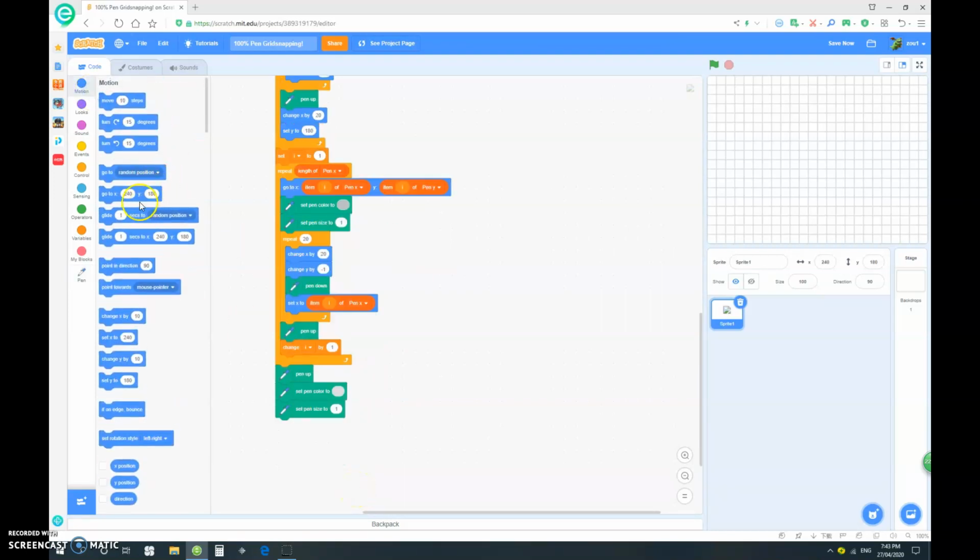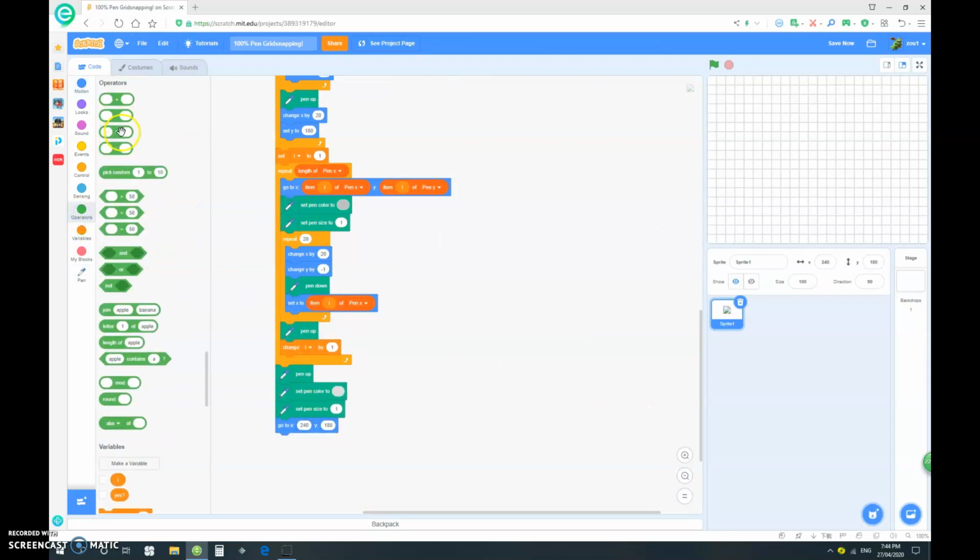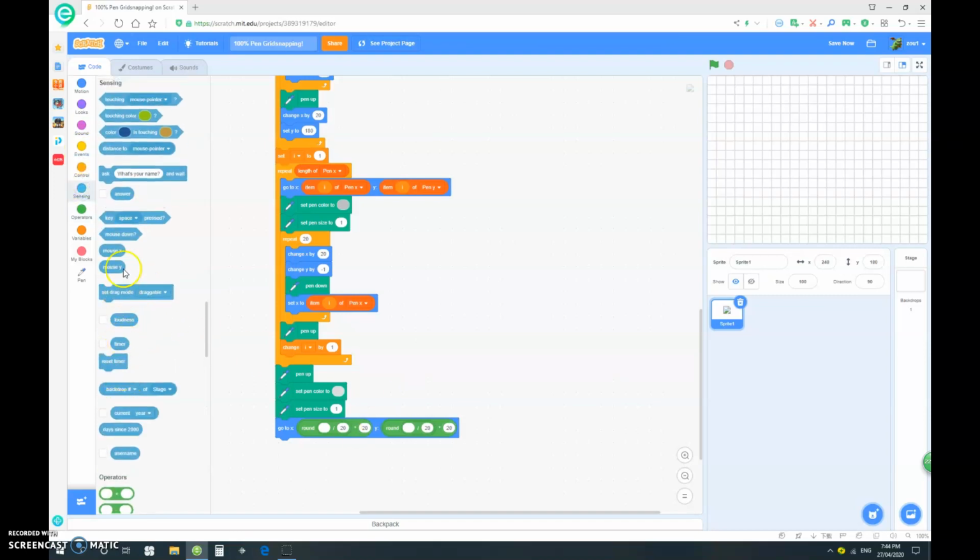We want to go to X. Now, watch closely this part. Drag out a multiplication sign. Drag out a division sign. And drag out a round and put that division sign in the round. So, duplicate that and put that in the Y and the X. And make that 20, 20, 20, and 20. In our blank spaces, we want to drag in a mouse X and mouse Y.